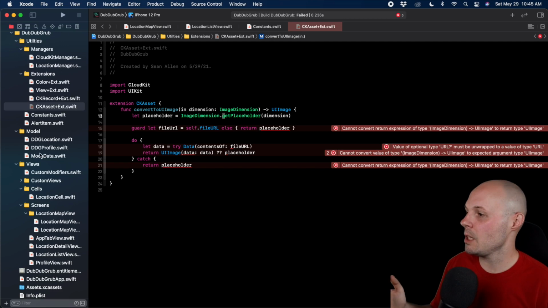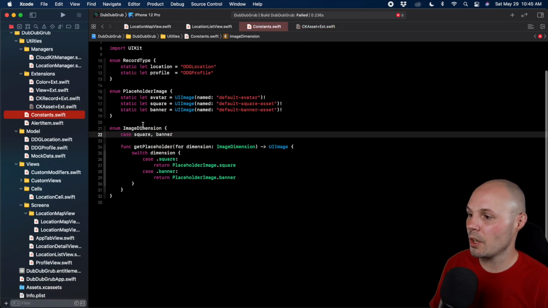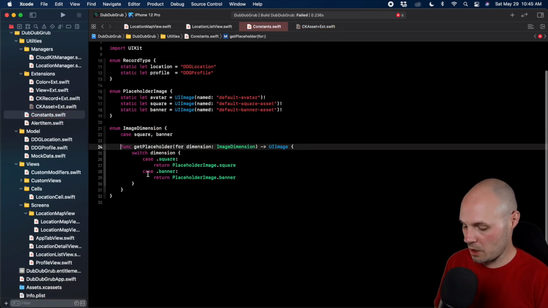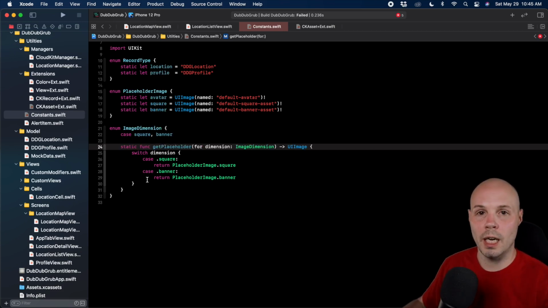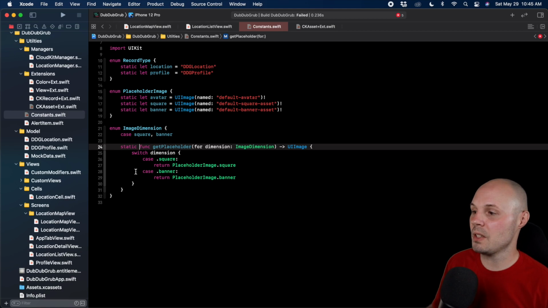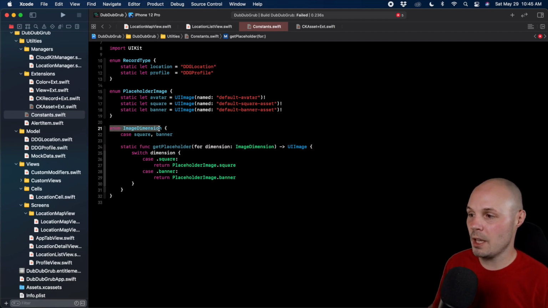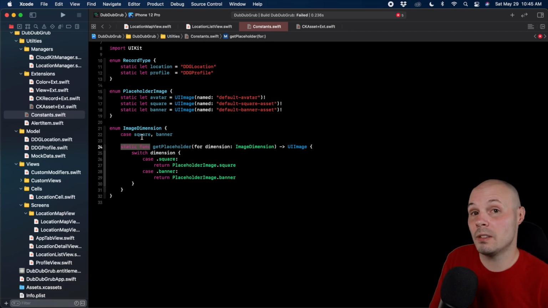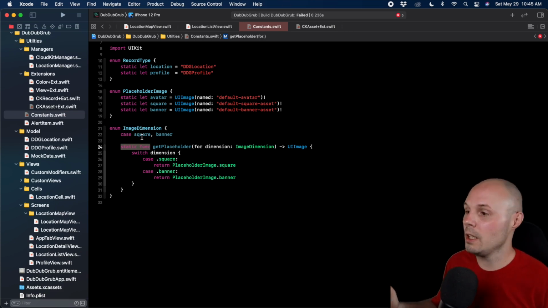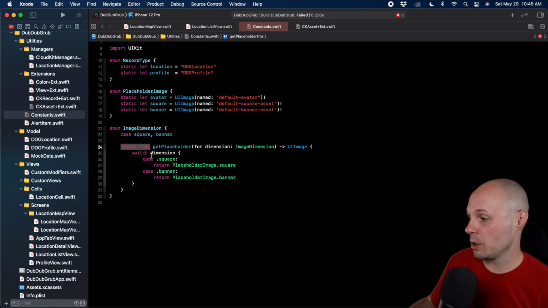So basically static means, let me go back to our constants here. This get placeholder function needs to be static. If you're not familiar with static, I'll put a link to a video all about that. But essentially that means every image dimension has this static function, meaning I don't have to initialize an image dimension in order to get access to the function. I can just call image dimension .get placeholder and we're good to go.